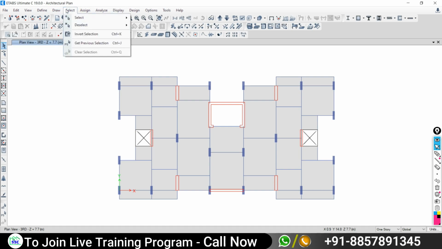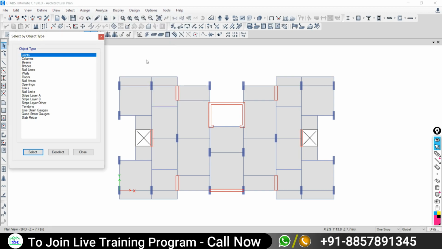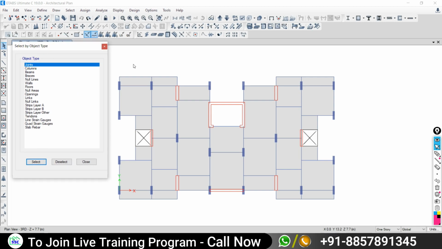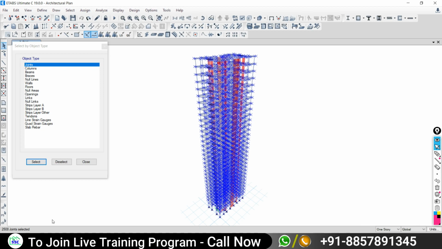So the long way is what? Go to select, go to object type, and here the option is joints. If you want to select all the joints of your model, just click over the joints and then select. So how many joints are there? 20 for each floor. 2508. This many joints are there.